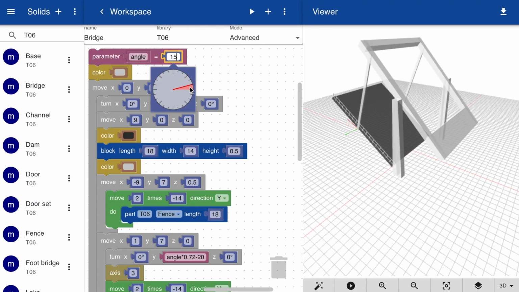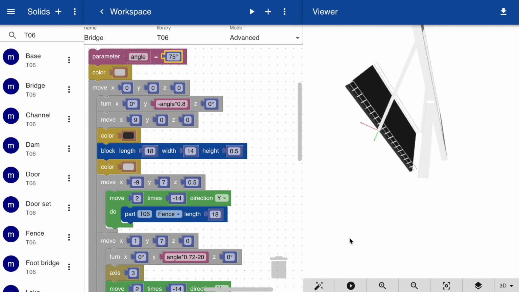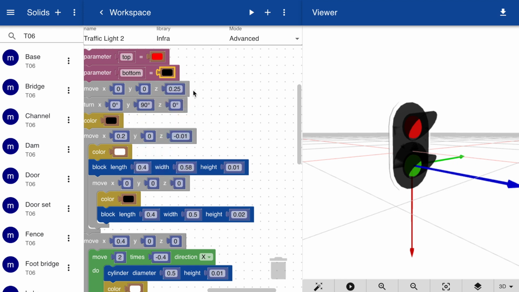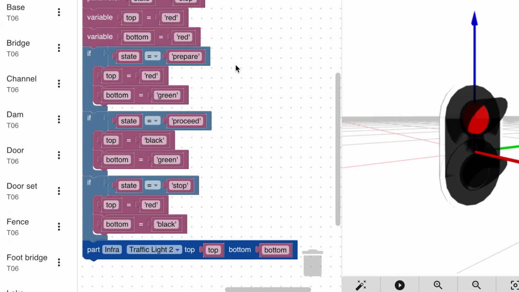Next, a drawbridge is created with a built-in solid modeler. It has a parameter that specifies the angle of the bridge. A traffic light is created by subtracting cylinders. This traffic light is included as a part in the lock light. If then else statements set the colors of the lights based on the light status: stop, prepare, or proceed.